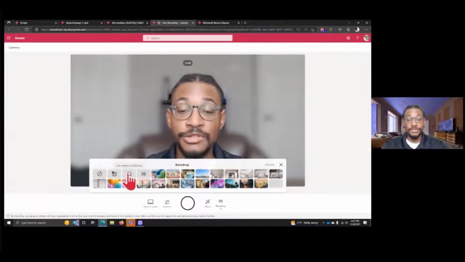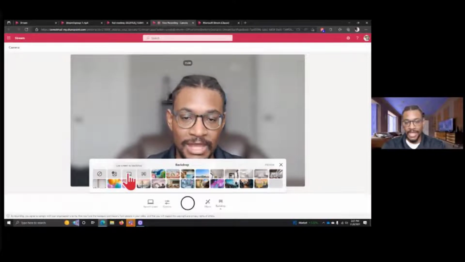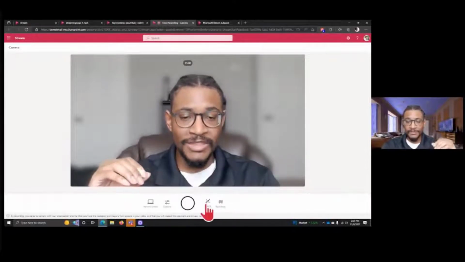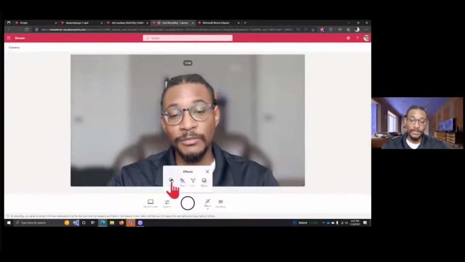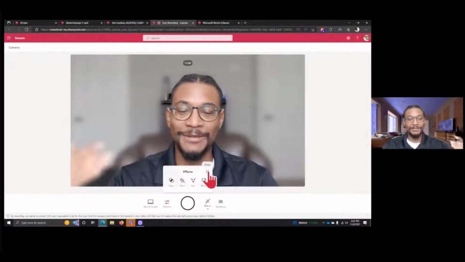And then you can also use your screen as a background, which is a really interesting concept that they have here too. And then of course you can have a couple of different effects where you can do filters, and photos and a couple of other things.